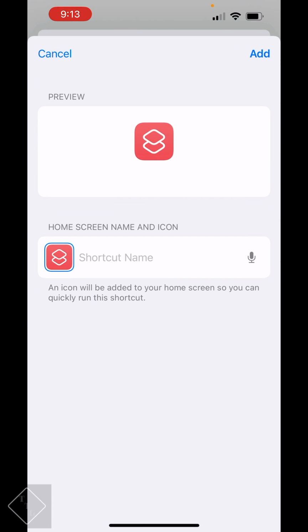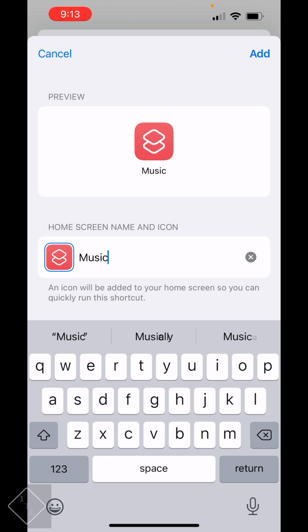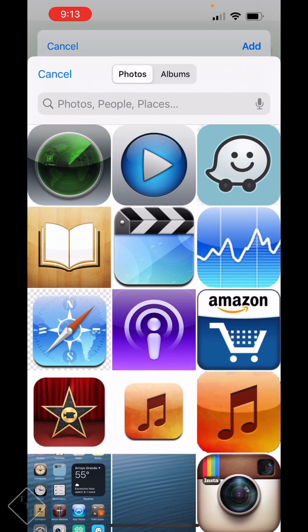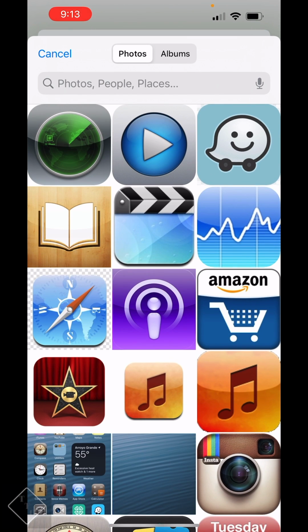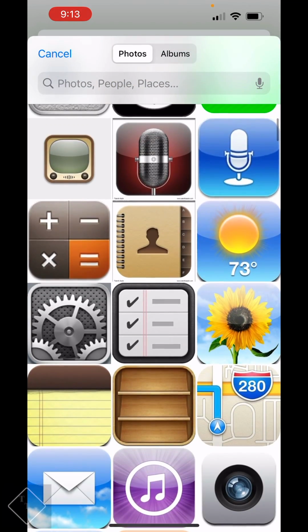And then we want to name this however we want. I'm going to put this to simply music rather than iPod like I have it currently. So music, and then to change the actual icon, you hit the little icon next to the word that you typed, tap that, then you can choose a photo. Now, this is where it comes into play. All of the app icons I've downloaded are currently saved in my photo library.